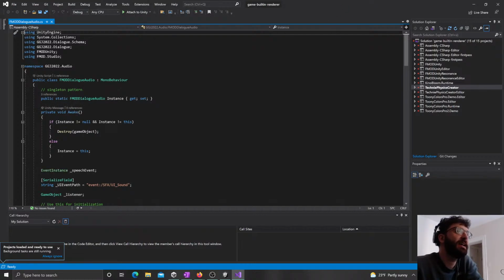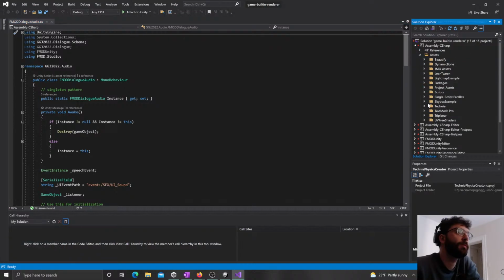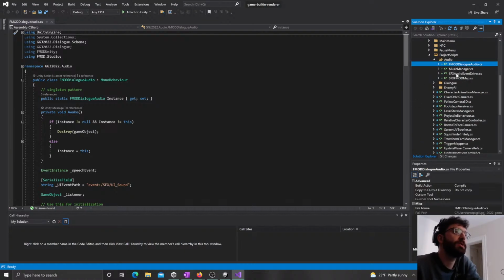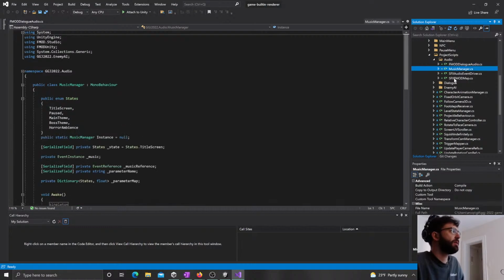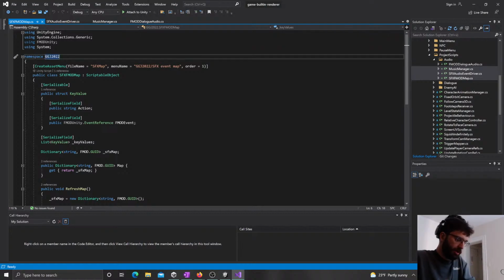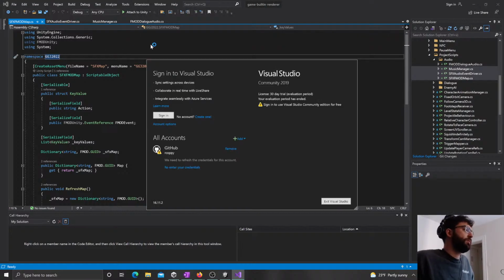All right, let me see. Here we go. Audio, and we're just going to open all. This one is not properly namespaced. Whoa. Oops. This is also why I hate Visual Studio.